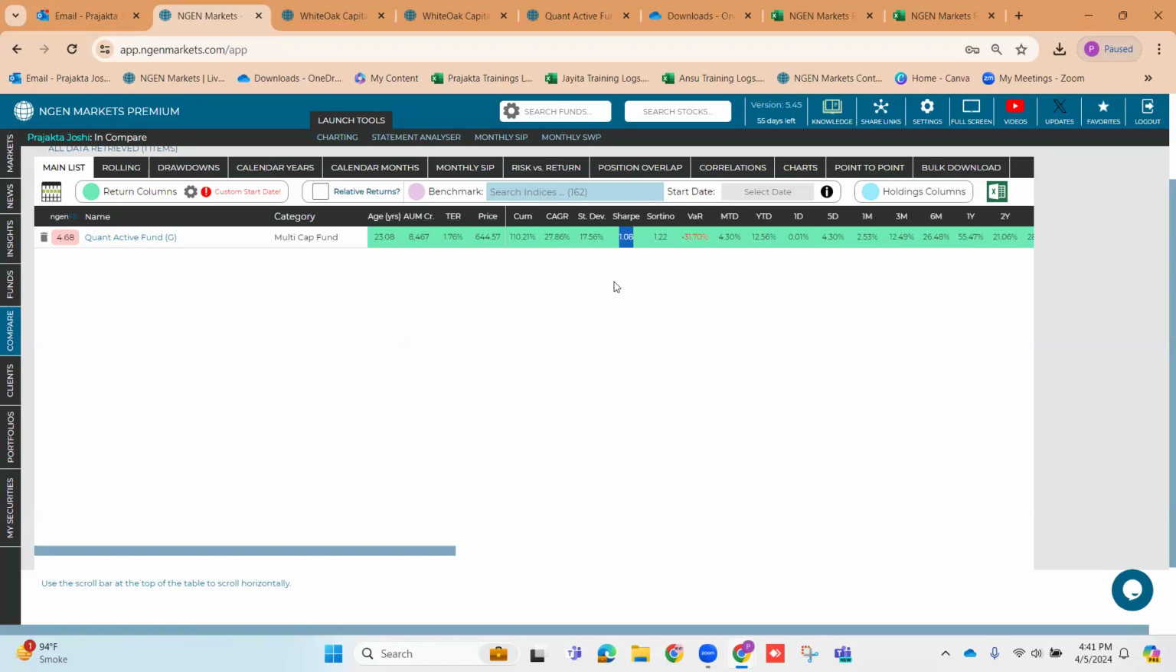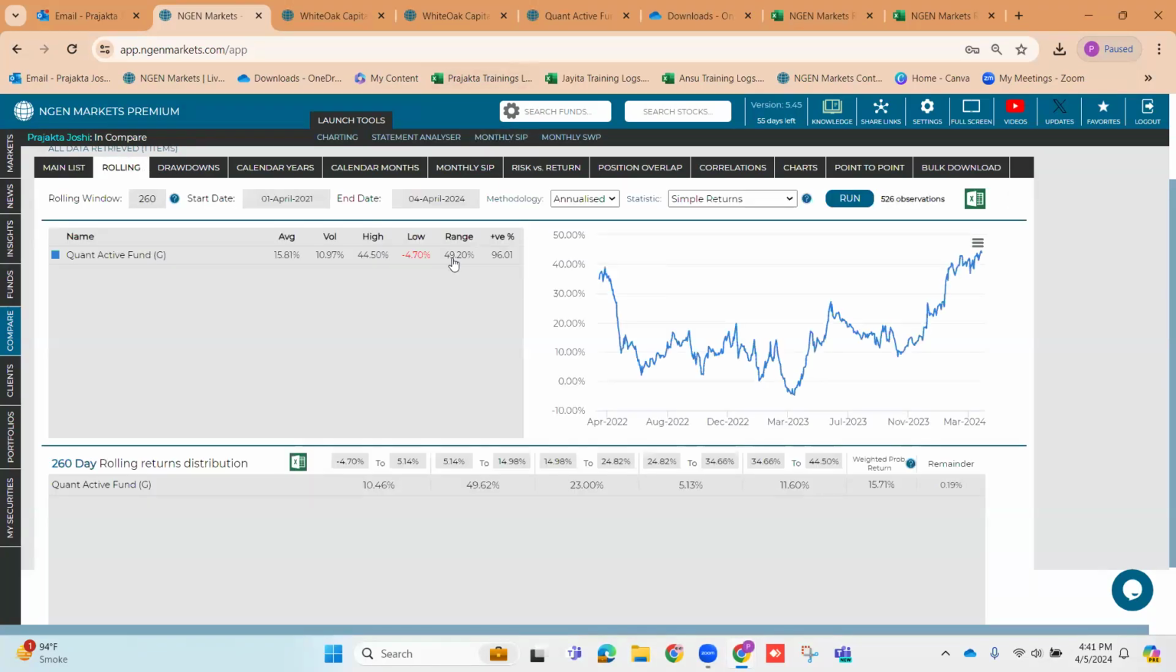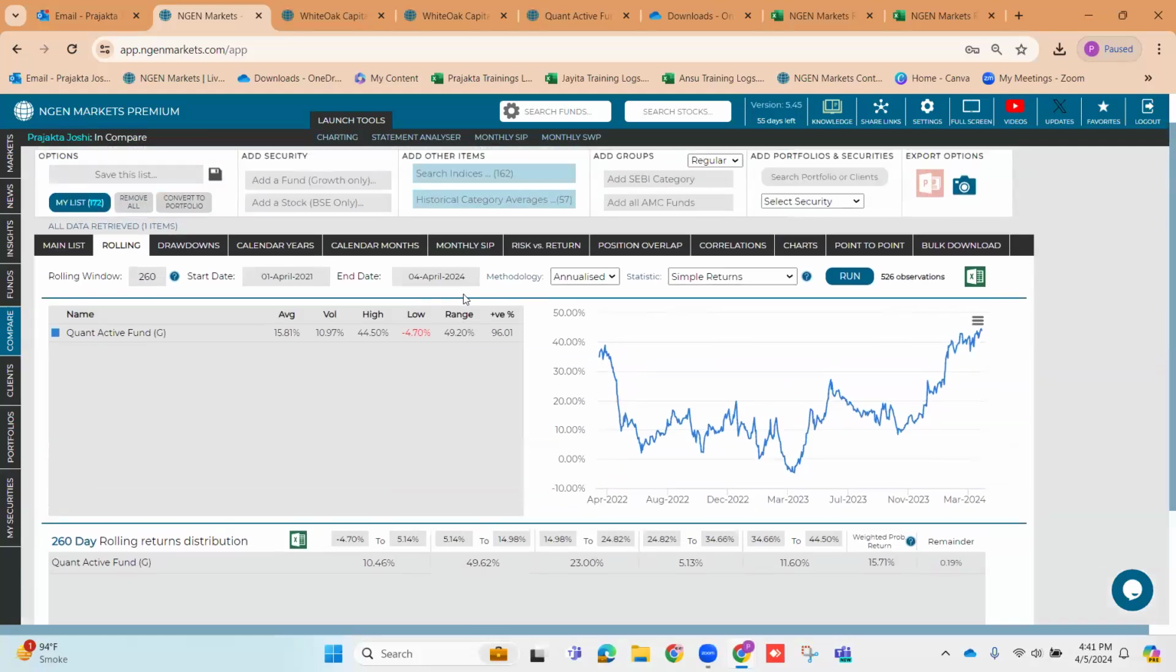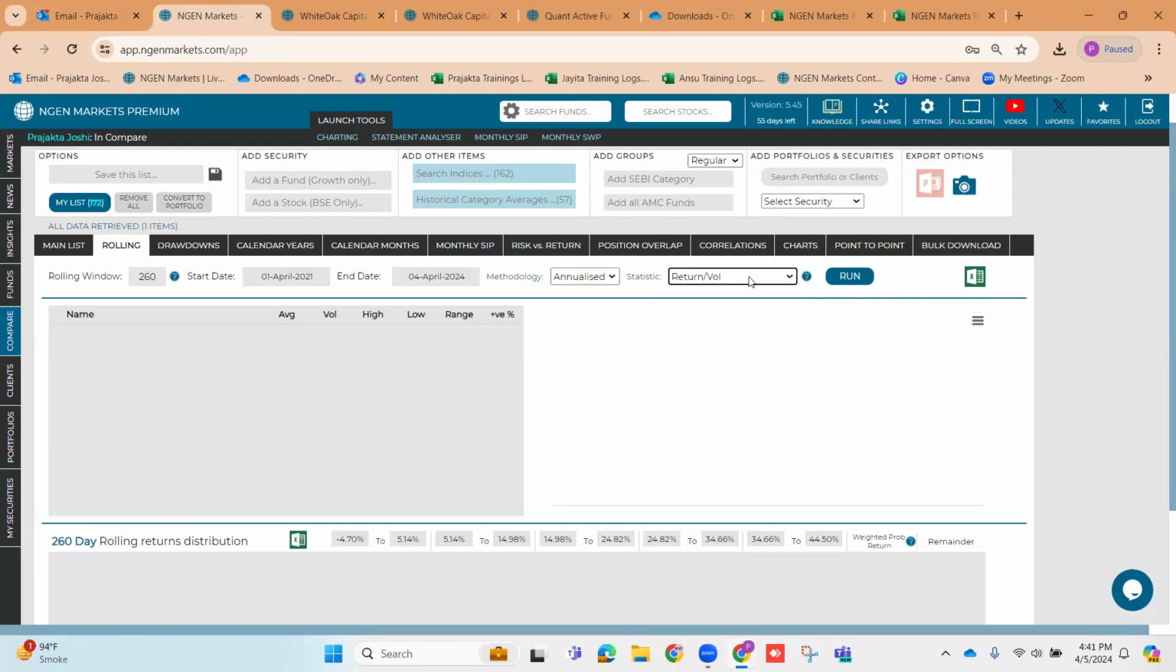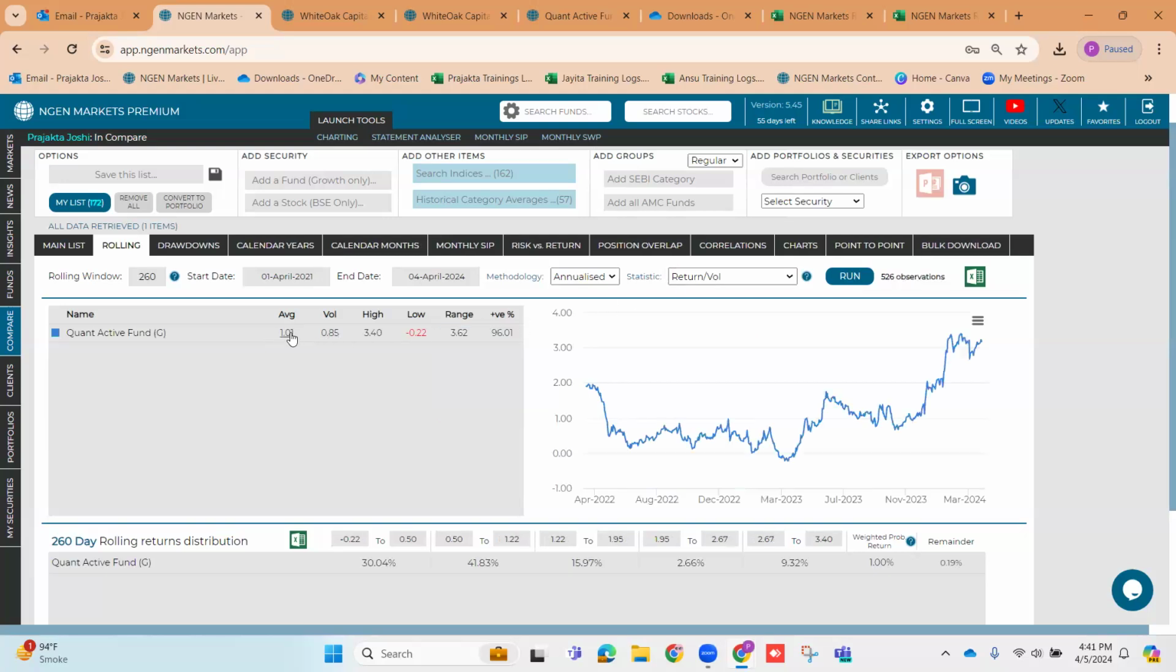Sorry, just to add here, Prajakta, if you can also show the rolling analysis tab here, the same way that you can plot rolling returns, you can plot rolling volatility, you can also plot risk-adjusted returns here. So that's basically the return divided by the vol. So you can actually see risk-adjusted returns over time for a number of funds in one place.